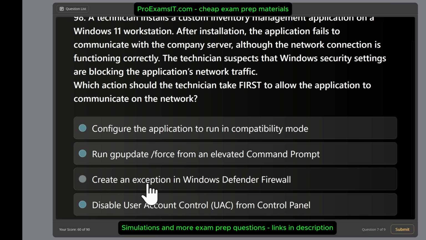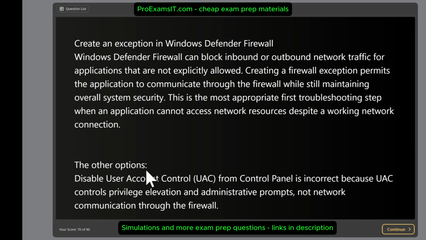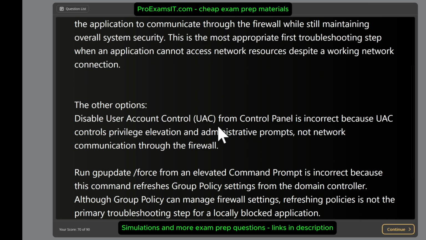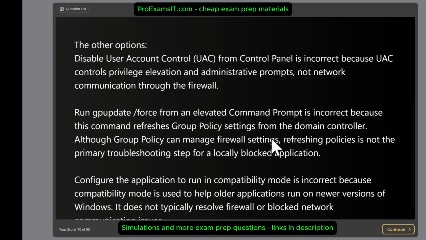The right answer here will be to create an exception in Windows Defender Firewall, because Windows Defender can block inbound or outbound network traffic for applications that are not explicitly allowed. Creating a firewall exception permits the application to communicate through the firewall while still maintaining overall system security. And this is the most appropriate first troubleshooting step when an application cannot access network resources despite a working network connection.